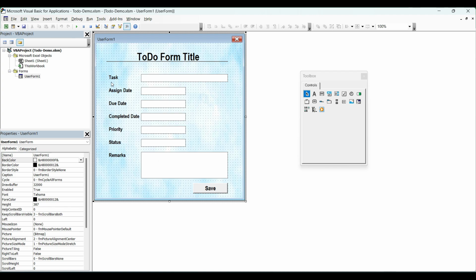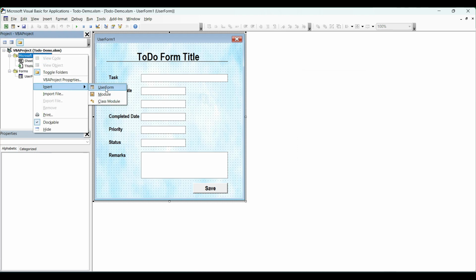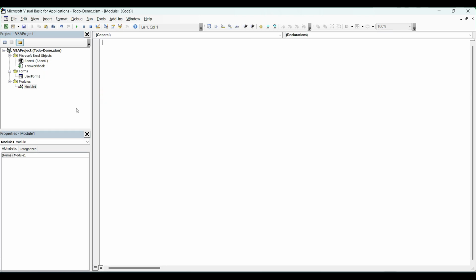So for both actions, when we create a new record and when we edit an existing record, we are going to have the same form. So when we click on the save button, it should identify whether it is a new request or an edit. For that, we will go to the module and add some functionality that will check if the value is for new or for edit. For example, Sub NewToDo.